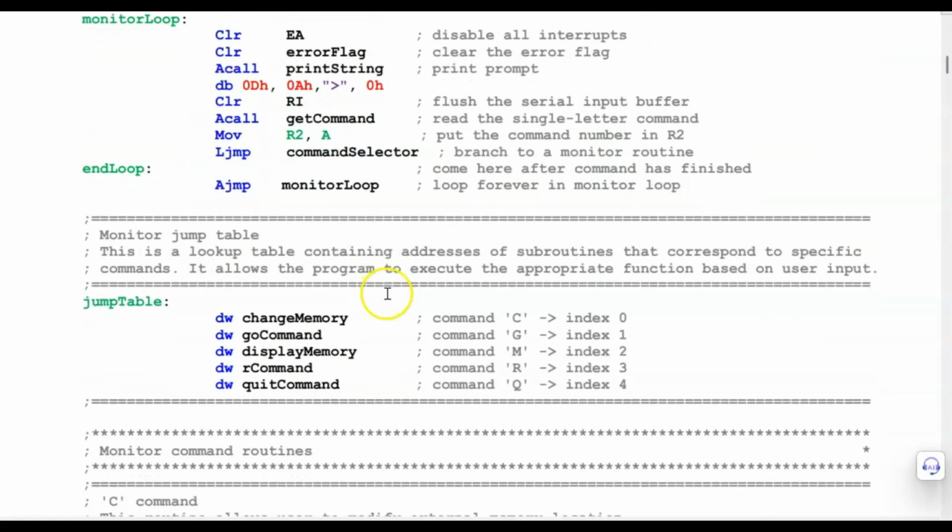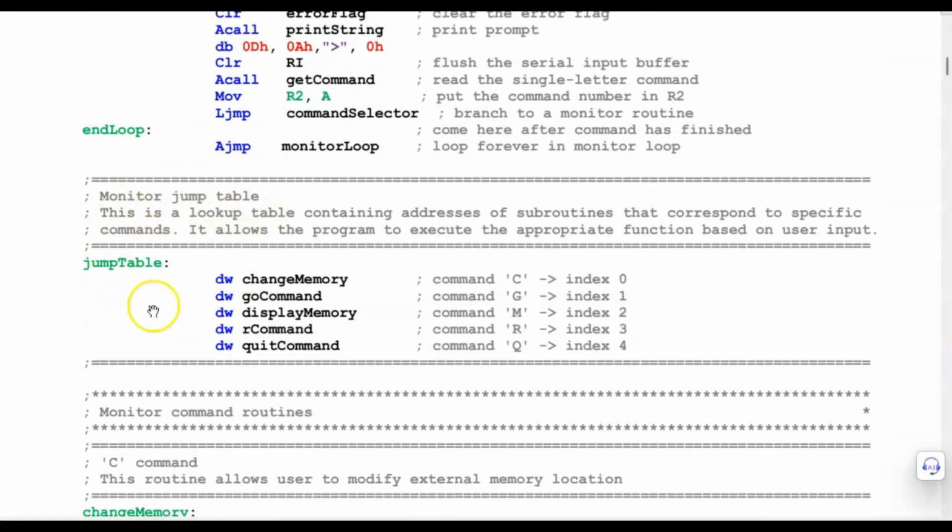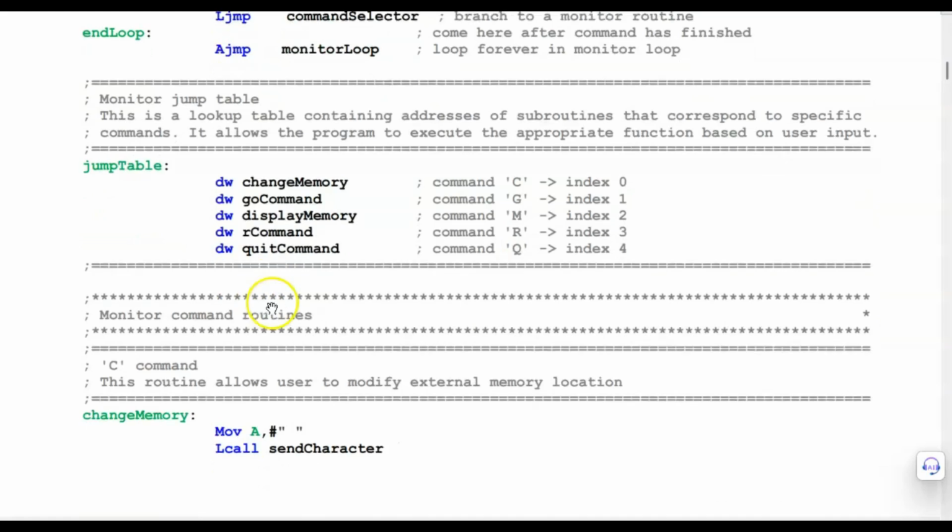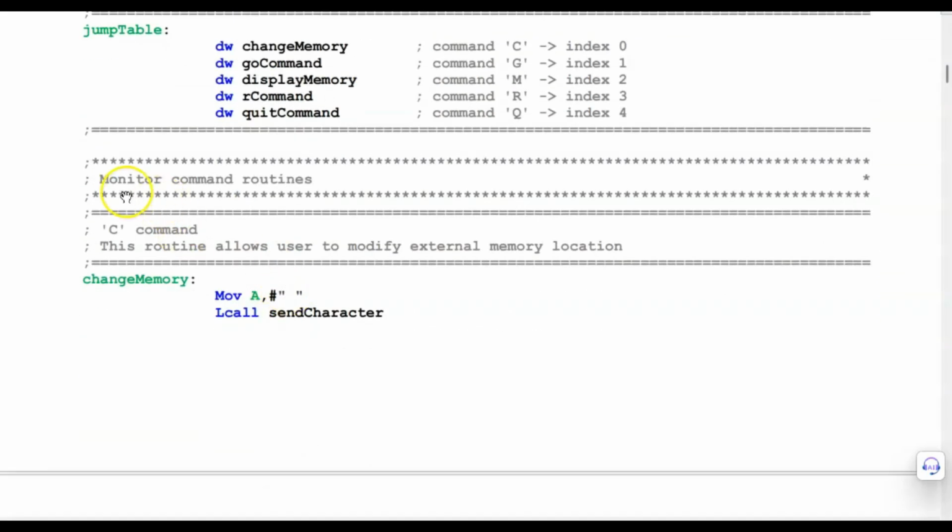And then this is followed by the monitor jump table. And here is the start of the monitor command routines or subroutines. The first one is the C command. Basically, this allows the user to modify the external memory location.